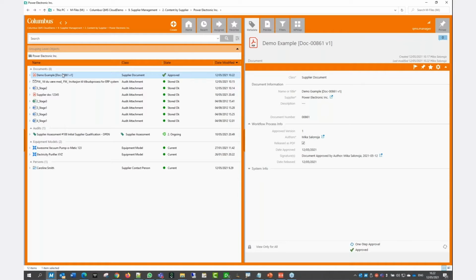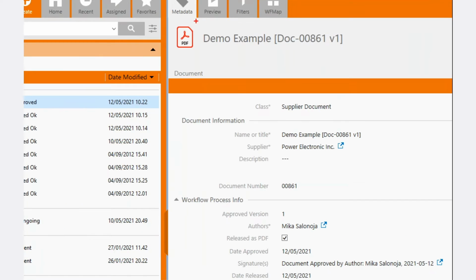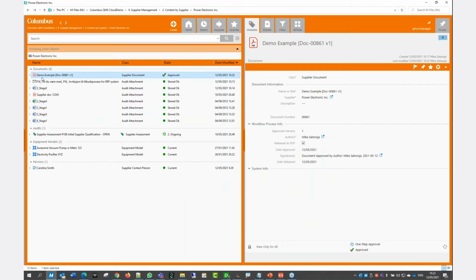First thing you notice, it is now a PDF document. We have a system-allocated document number 861. This is approved version 1, or some people say major version 1, or revision 1, depending on what terminology you prefer to use. Let's open the document for viewing.